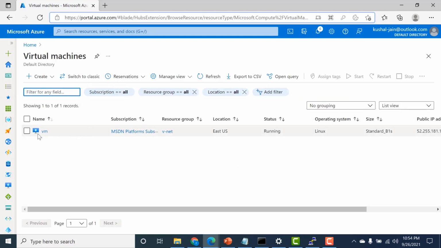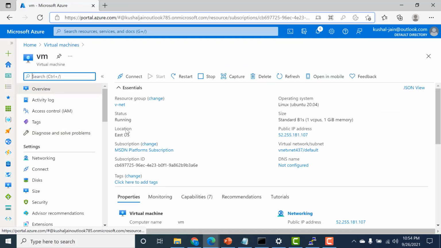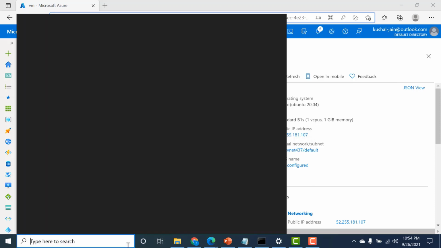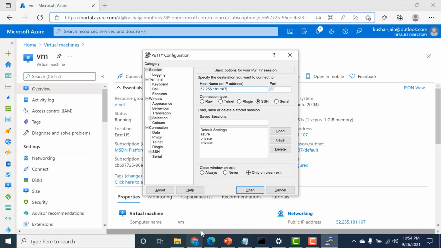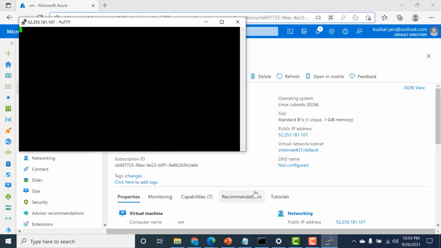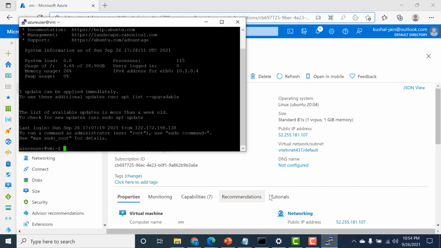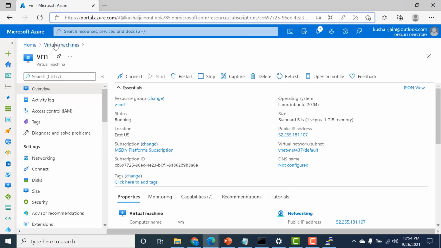Here I've already created a virtual machine within the same network. What I need to do is log into this virtual machine. So I'll just copy this, and I'll log in using PuTTY. Okay, once I've done that, let's go back to the virtual scale set.